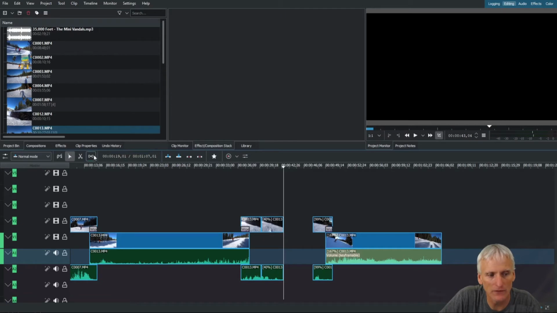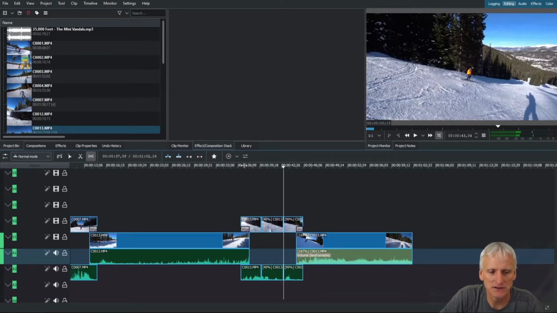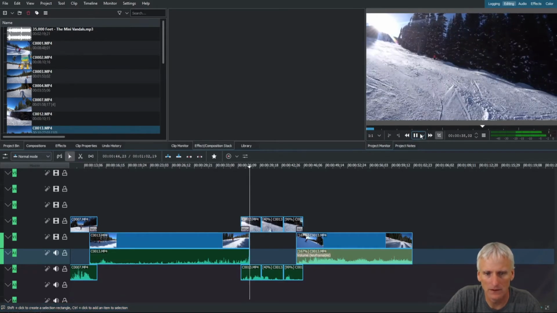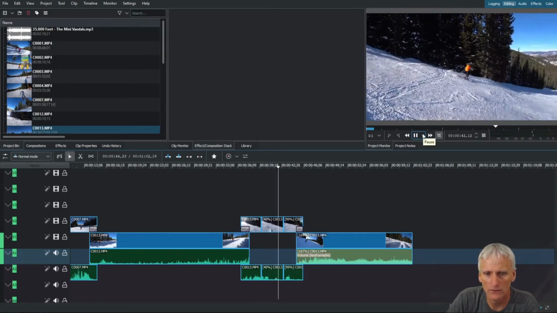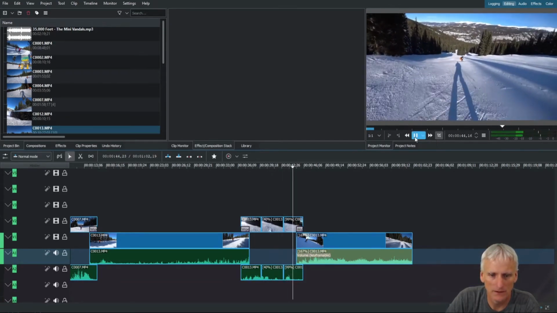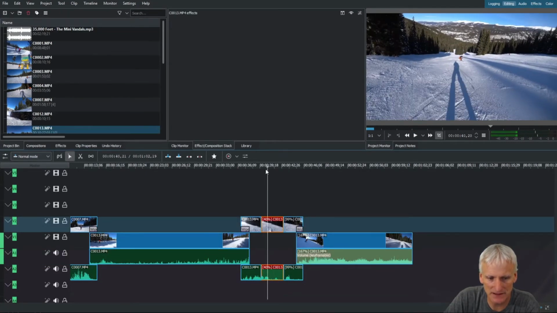Now I go back to multi-select so I can bring those two back together. So this slowed down or created the slow motion on that jump. And now if I wanted to zoom in on that, I selected this.